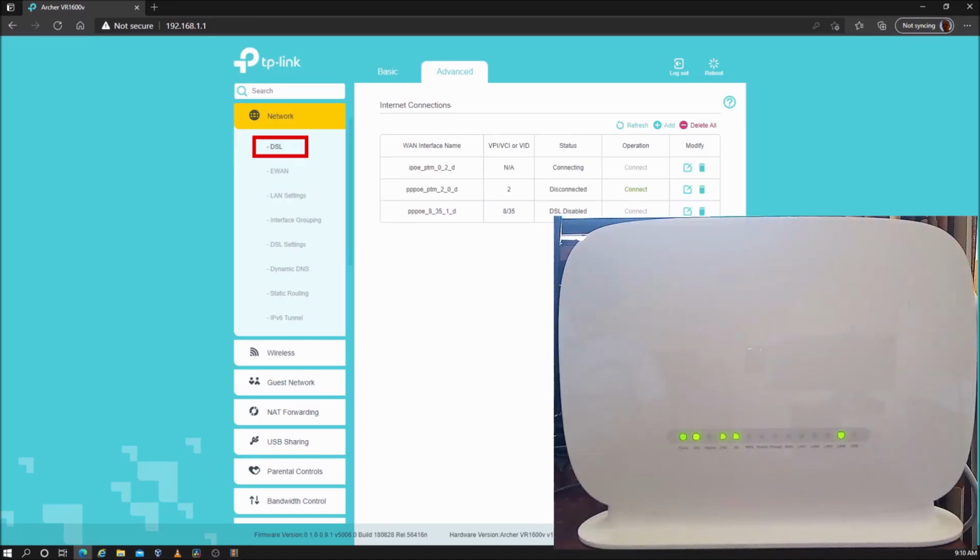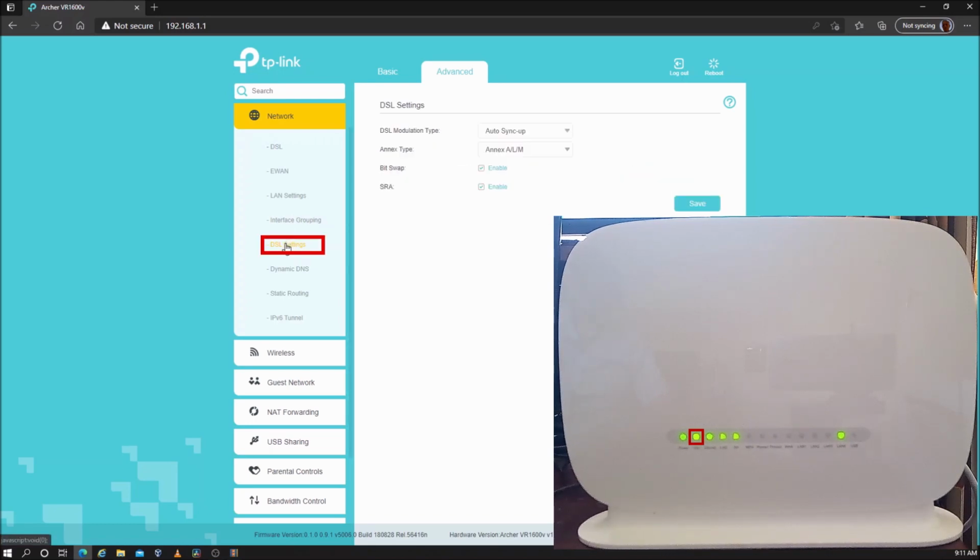If the connection is successful, the internet light on the modem will turn green. The DSL light should already be green. If the DSL light is not green, check that the DSL settings in the modem are as per displayed here.